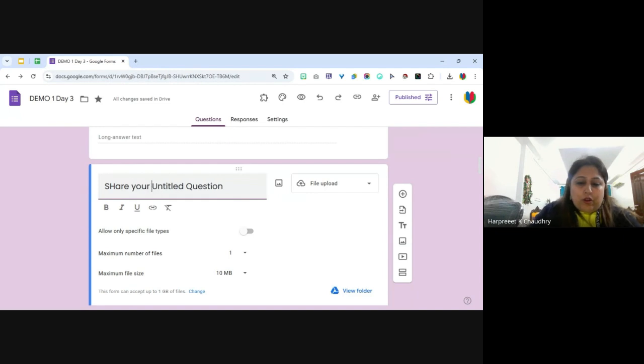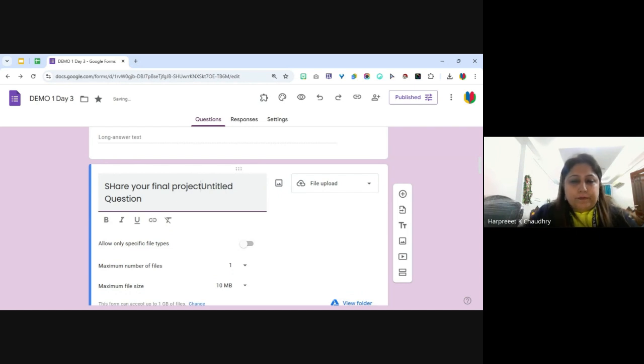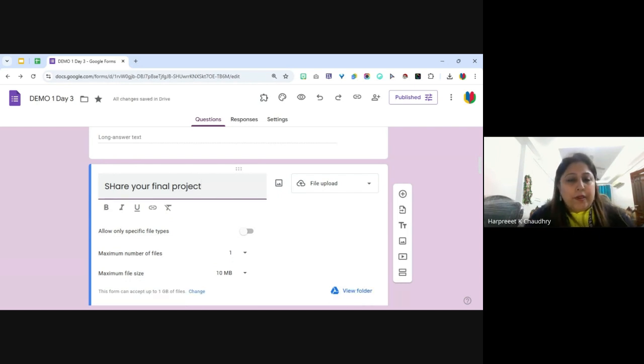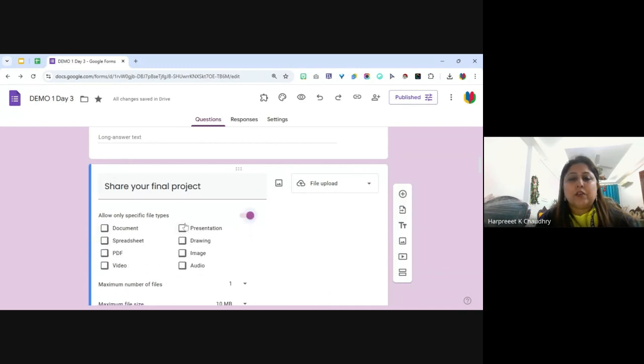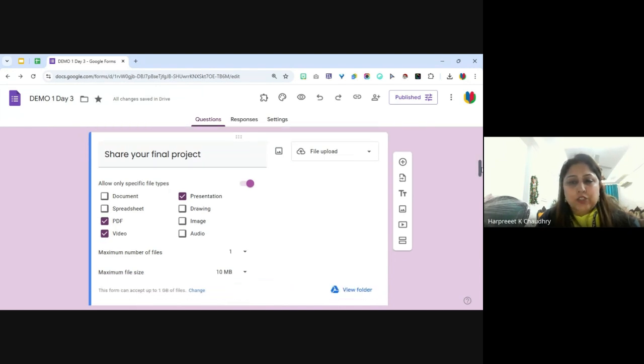Share your final project. Here, share final project. Now it says allow only specific file types. I want to have them share a presentation or a PDF and maybe a video. Now since it's a video, I want it a little longer. I can have maximum number of files. I want only one. I don't want to have them give me all the files, and then for me to increase my task, I will just ask them to share only one file.